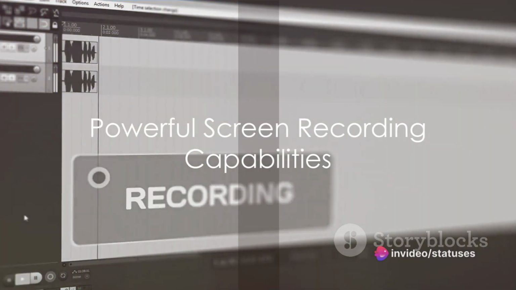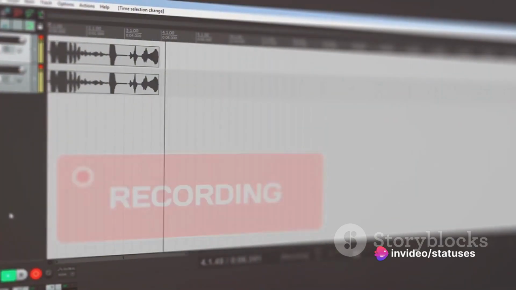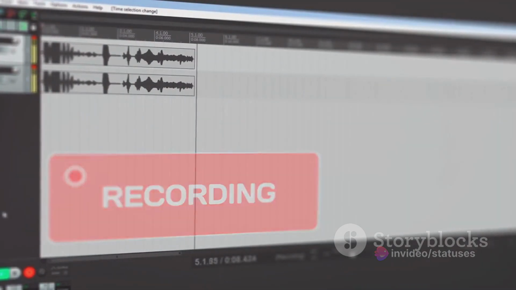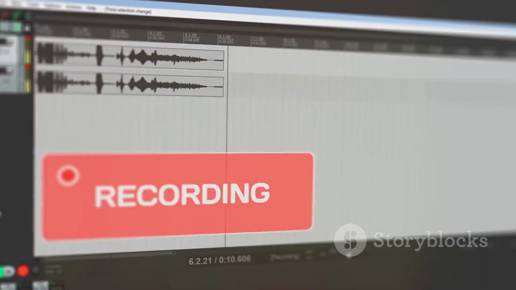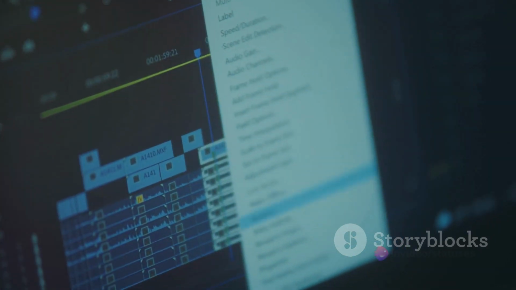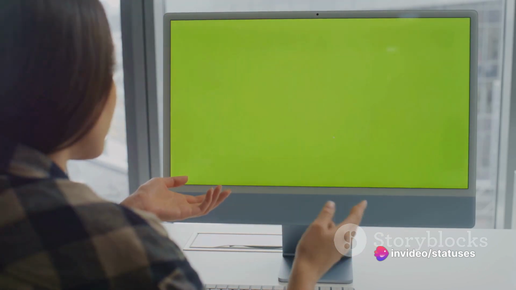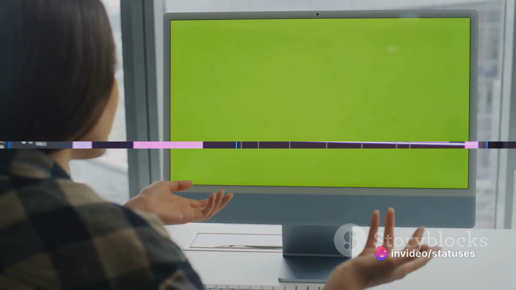Firstly, Wondershare DemoCreator offers powerful screen recording capabilities. Whether you're recording a software tutorial, a gameplay video, or an online meeting, this tool has got you covered. With it, you can capture your entire screen, a specific window, or a selected area, offering you a level of flexibility that's hard to find elsewhere.